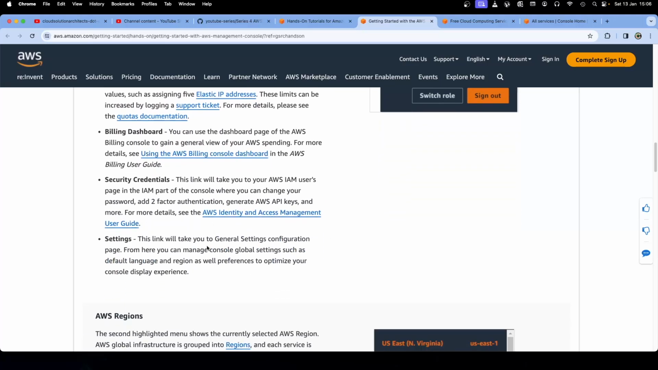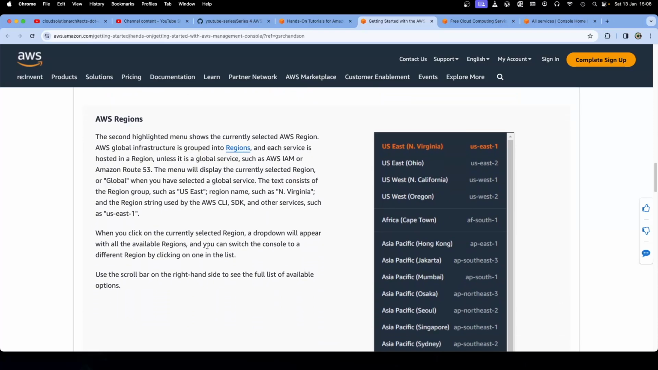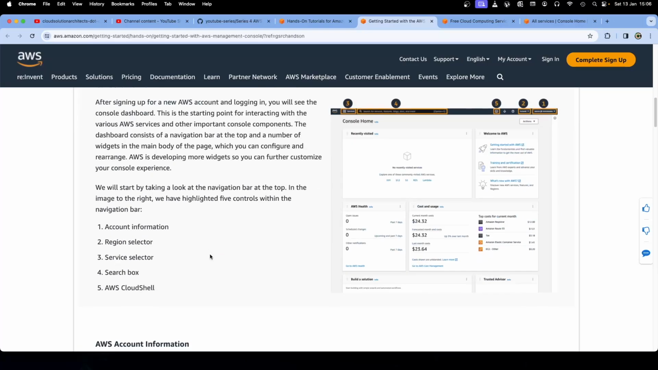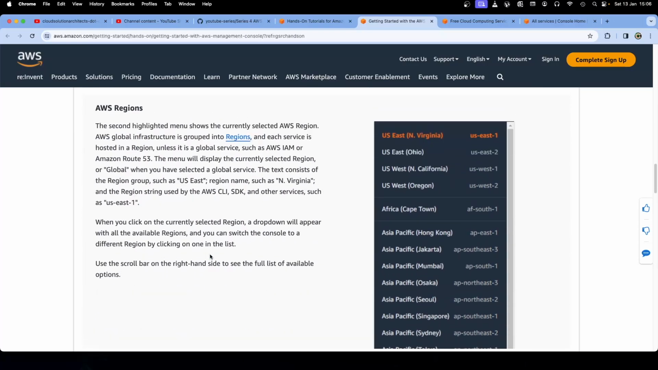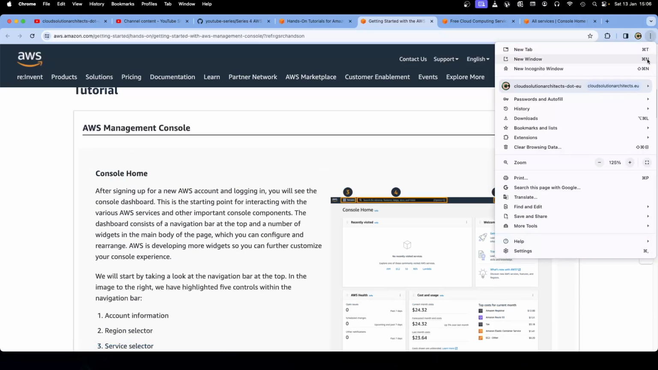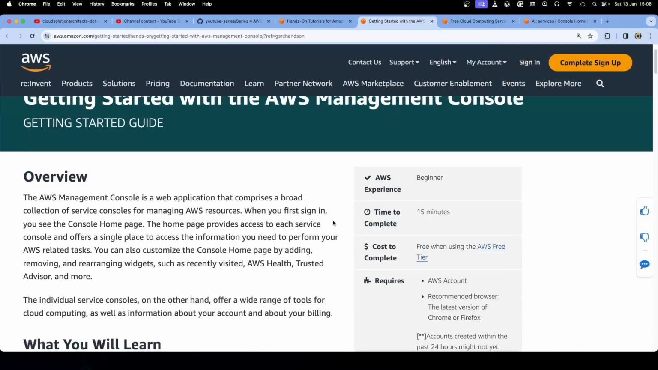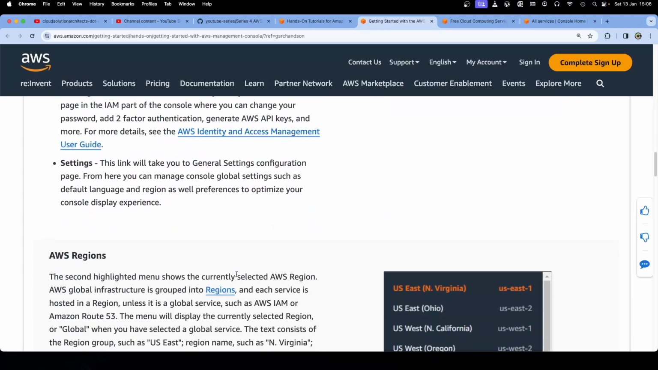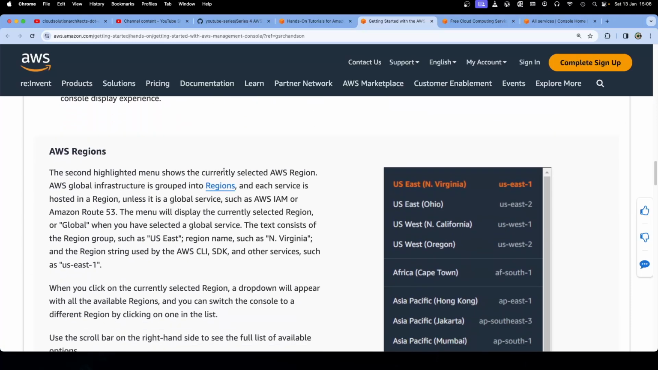We're going to go through all of these at some stage, but one thing you can also see here is your region, the second highlighted menu, which is over here. I want to go in a little bit, into here, second menu, which shows the currently selected AWS region.